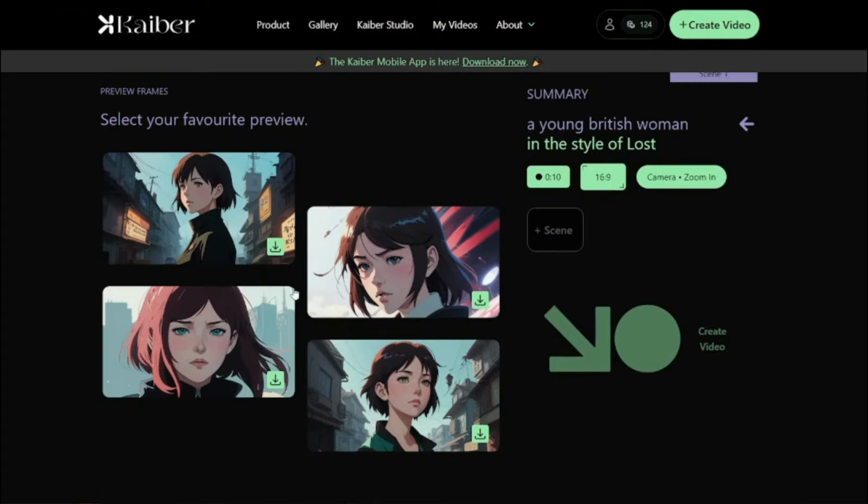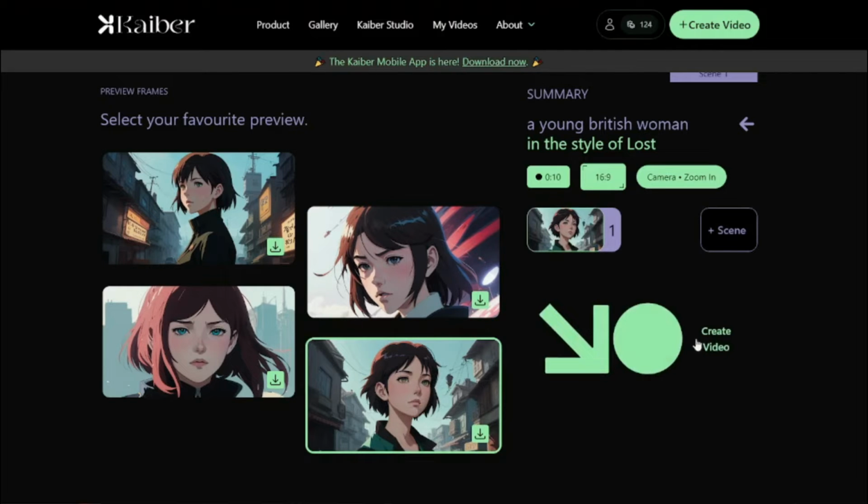All right, so here are our previews. So this is the first one. This is the second one. This was a young British woman in the style of Lost. So it is kind of a cartoonish look of Lost that we just selected. So let's just say I'm very much liking the fourth variation over here. Okay, so I'm just going to go ahead and select this. And now I can just go ahead and create video out of that as well, which is really, really amazing. Okay, so let's just go ahead and create video and see the output of this now.